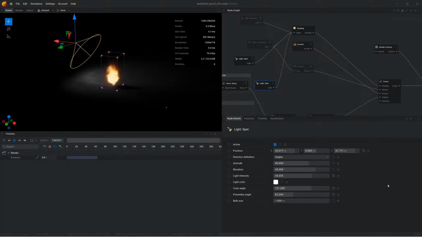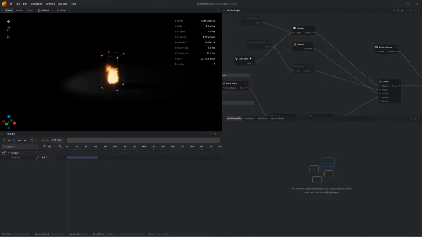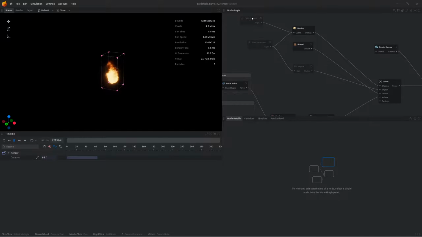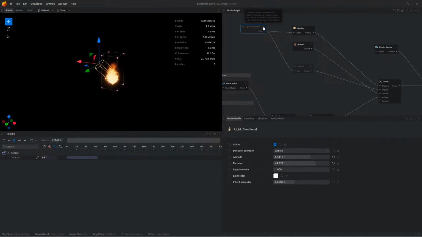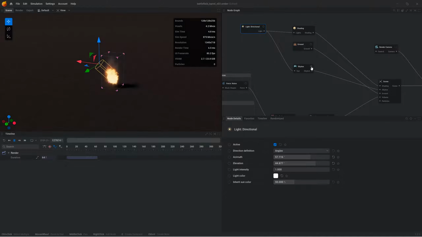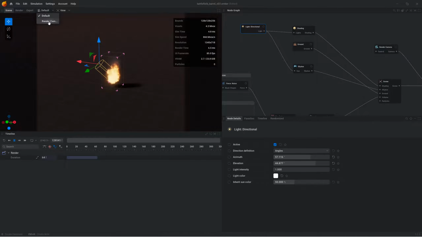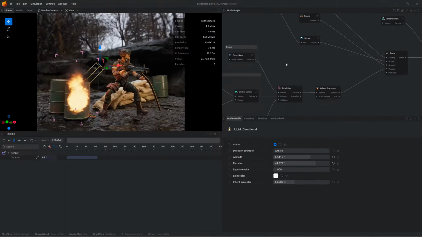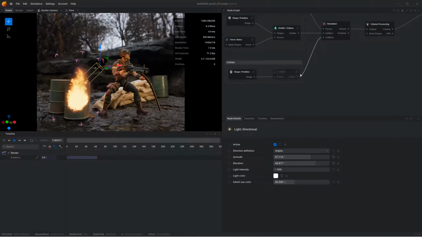For this particular shot, I will keep my skybox and directional light. So I will delete this spotlight. Same for the ambient light. I will turn on my directional light and my skybox again. Now let's take a look through the camera. And let's also turn on our collision objects.